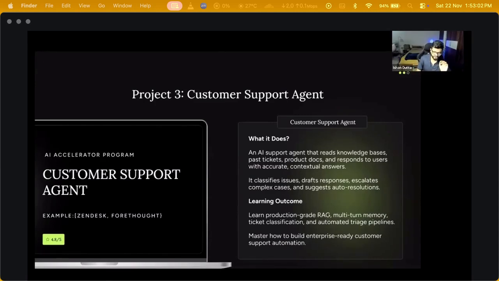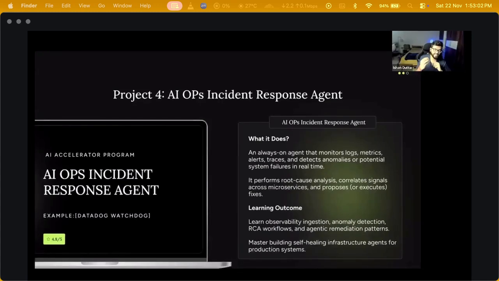Project number 4 is an AI ops incident response agent. For example, if you have used Datadog, Watchdog, or New Relic, or anything of that sort, it can monitor logs in real time.